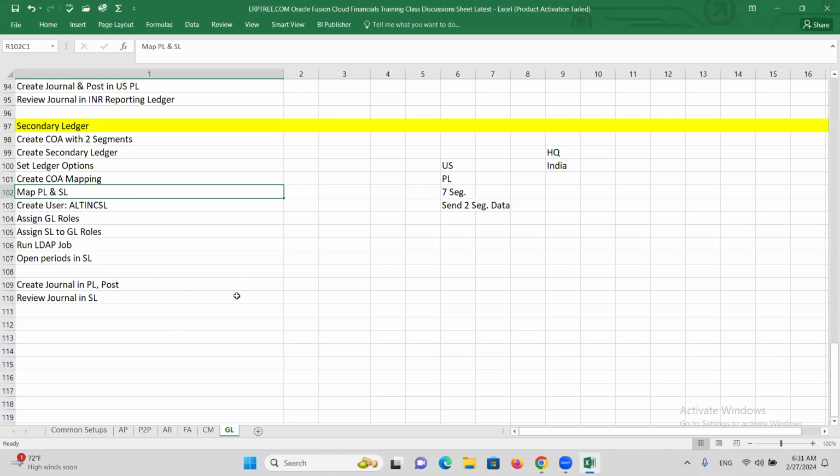Now the same we have to complete, mapping between the primary and the secondary. Already we created the secondary ledger and we have a primary ledger. Between these two, this mapping that we created, we have to select. We have to apply it for this.